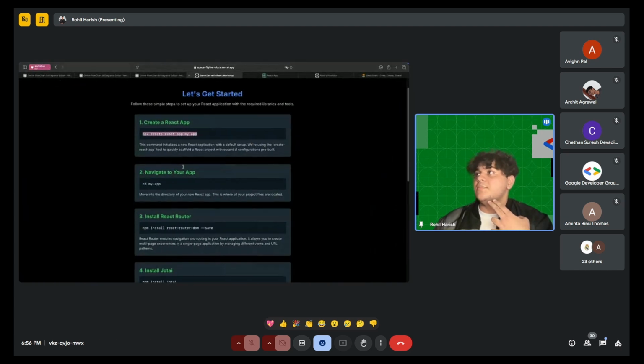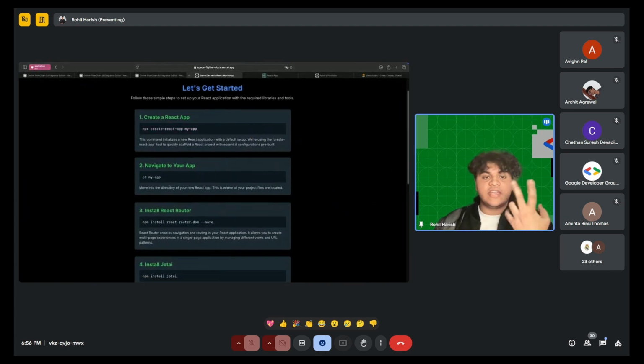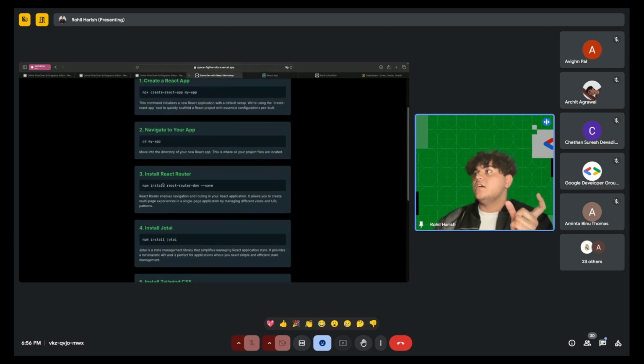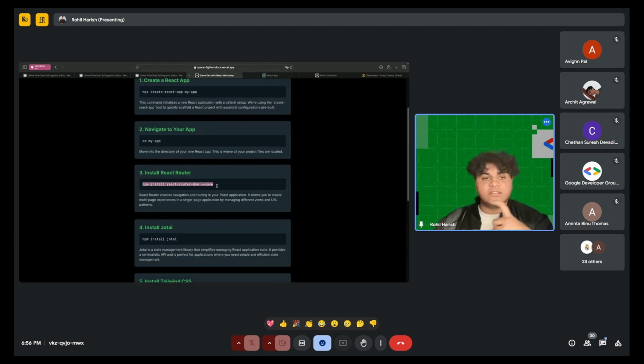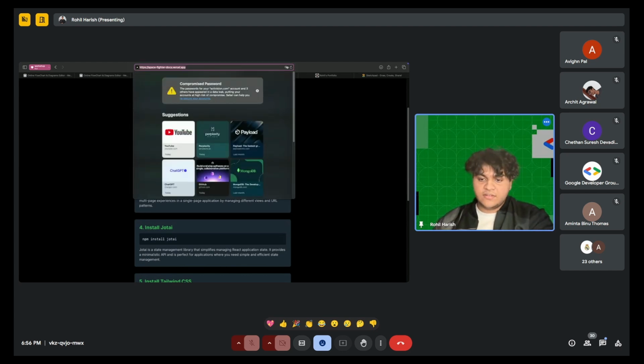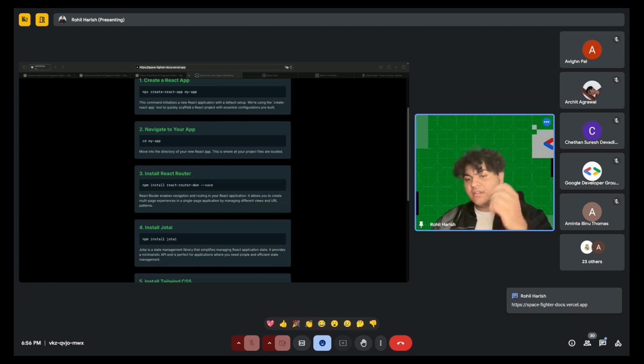In simple cases, also navigate to your app. You have to create your app in general cases. My-app will be your app name. You'll have to install the routers. This I will be explaining, or we'll just add it. I will share the documentation. You guys can also go through it with me. All the code is also there, so you can look through it. I'll of course be explaining everything.